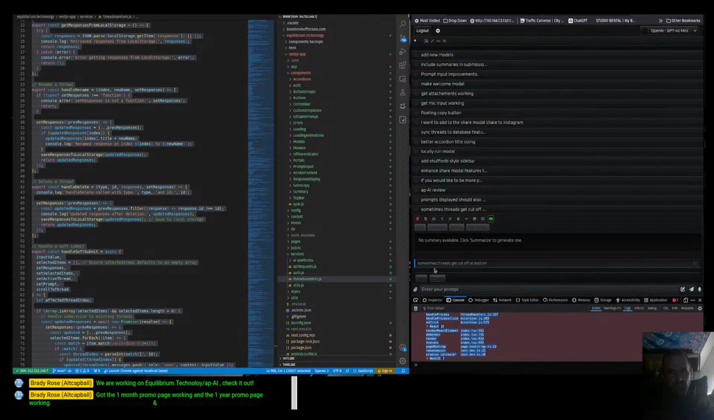I gave it the bottom bar, which is this right here, the prompt input. I gave it the user context, which is used to pass different variables between different components without using state. And then I also gave it, what else did I give it? Let's see, I got them all open here.